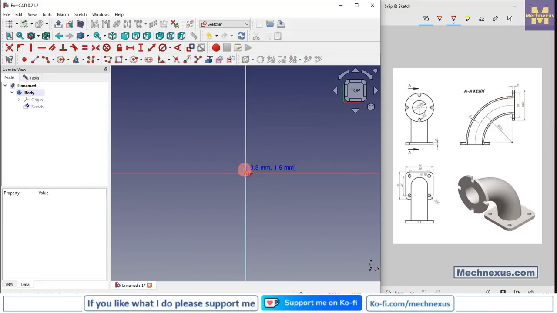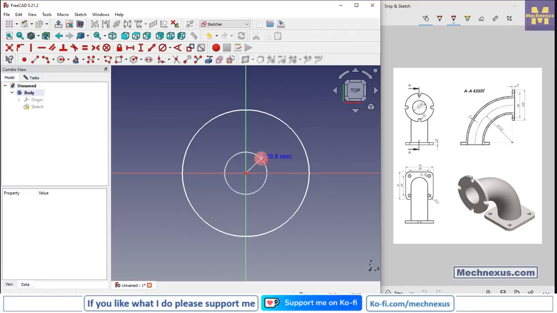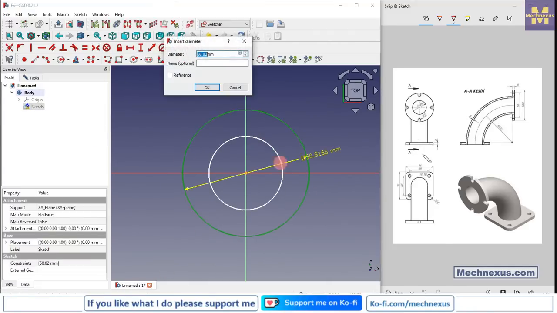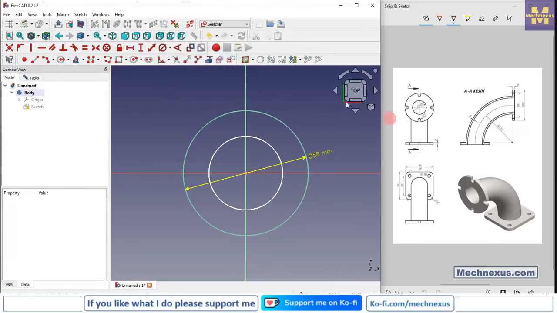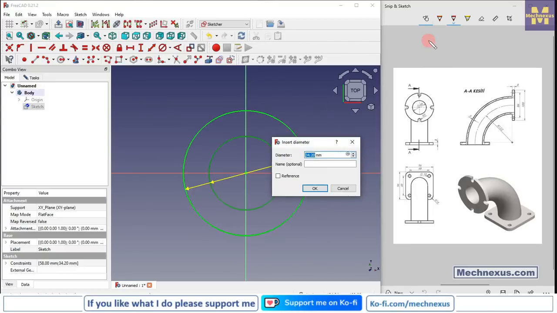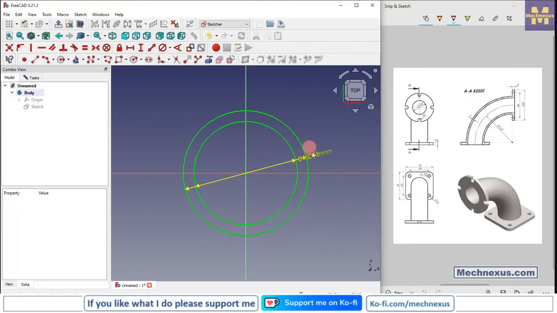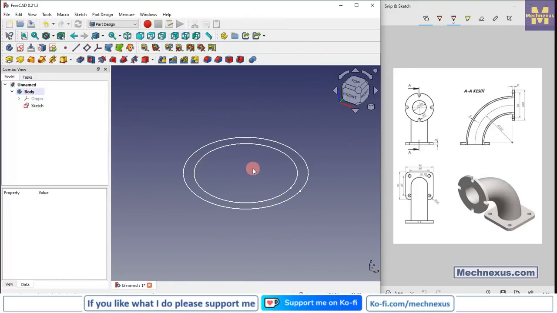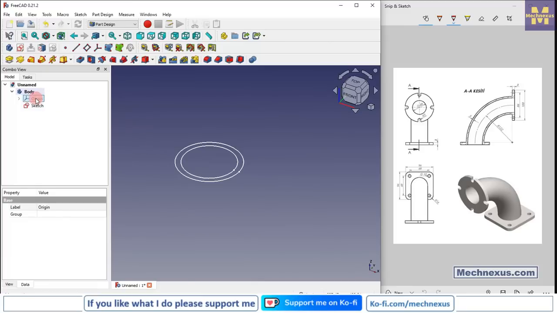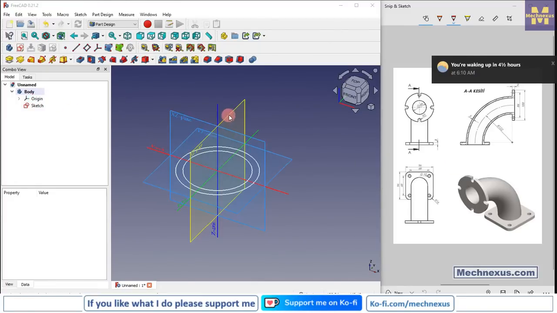So click on the circle, create two circles, and the outer one is 58, select diameter and provide 58, and the inner one is 48. So wall thickness is 5 mm, and now we will close it. So this is the base profile.